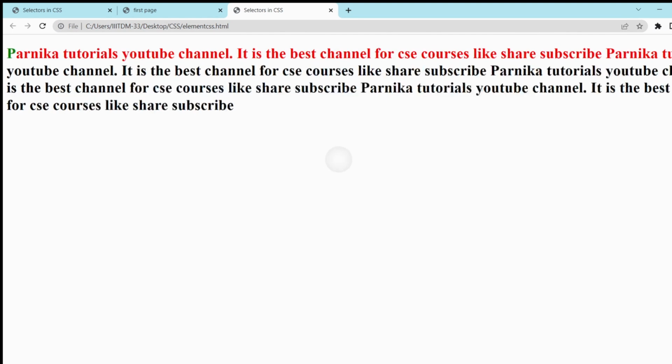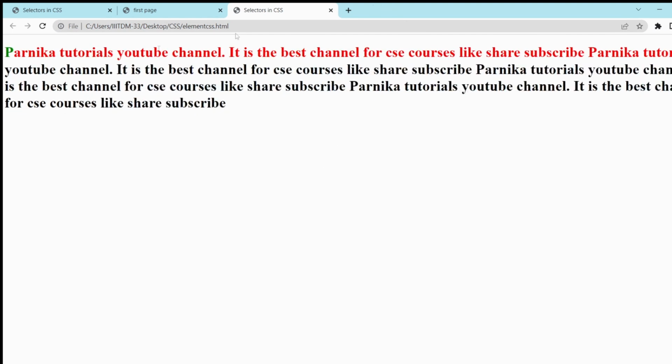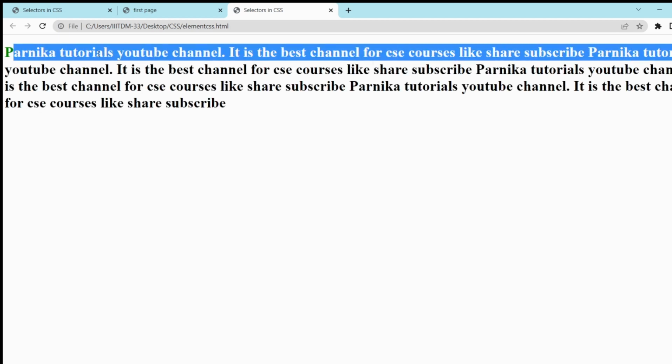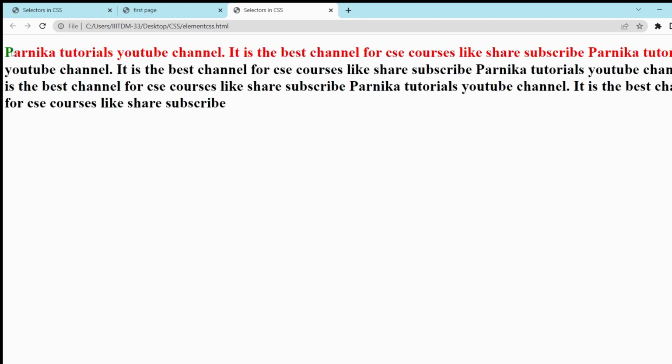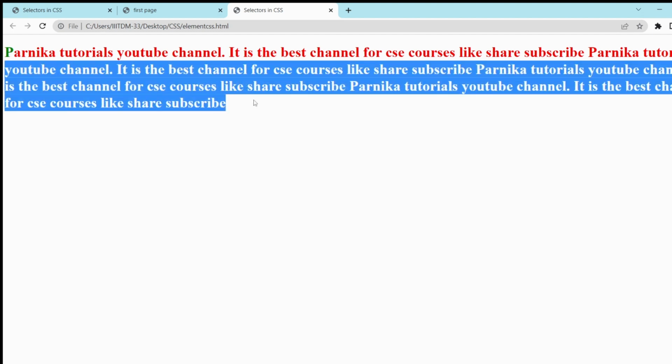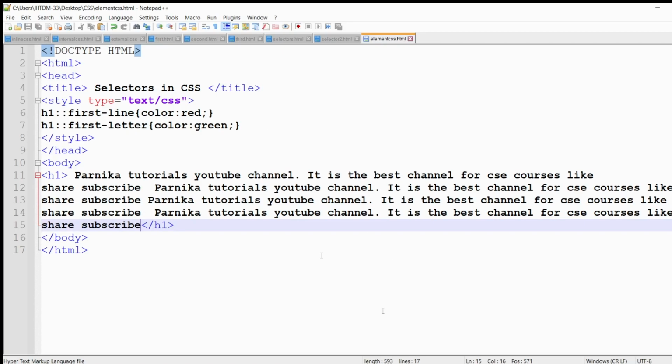Now you can see that in the entire content, only the first line has been displayed in red color. In the first line, the first character has been displayed in green color. The remaining lines have been displayed using the black color only. If you want to use the background color also, that you can do as well.